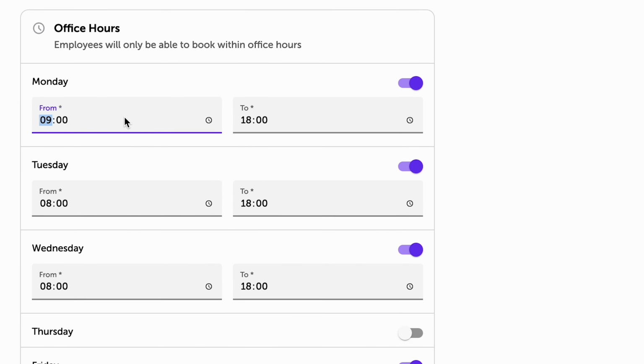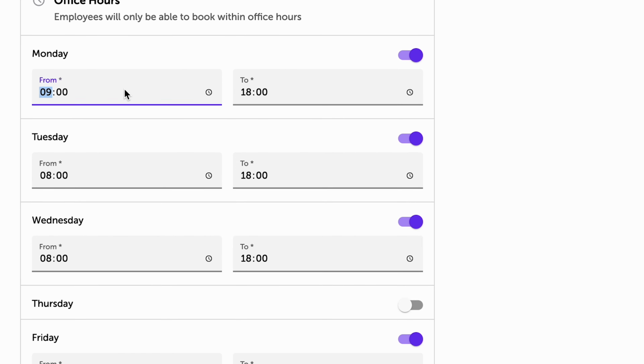And then finally, when it comes to visitors, of course, you can bring them in for days where the office is enabled, and you can still bring them in for days where the office is not enabled. However, on those particular days, you will not be able to book them a desk, parking, or locker space. And that's our quick overview of our updated office hours configuration feature.